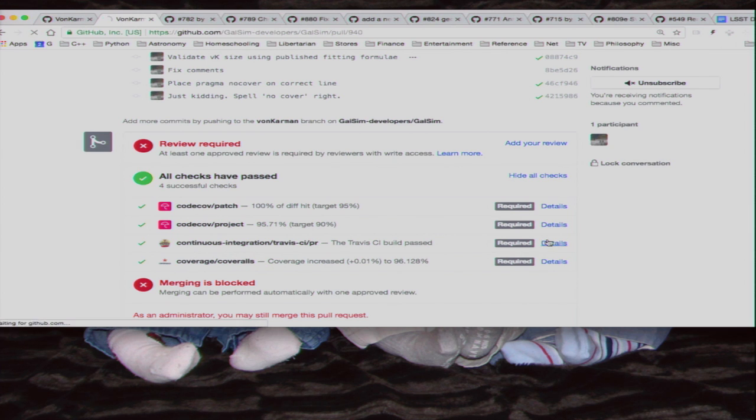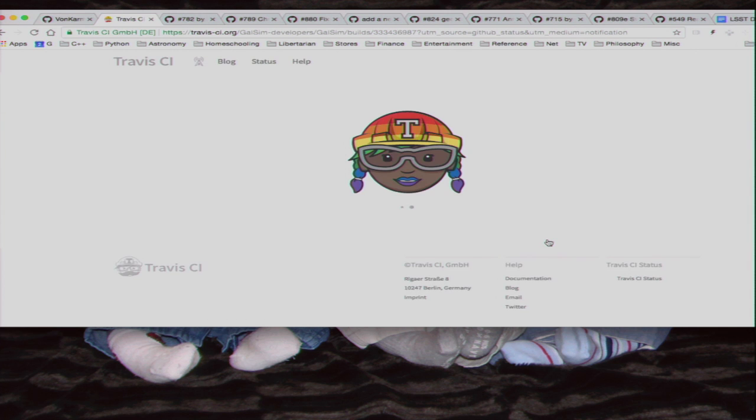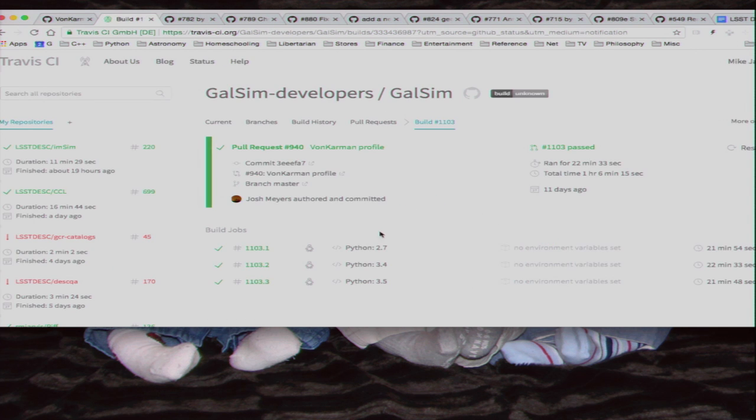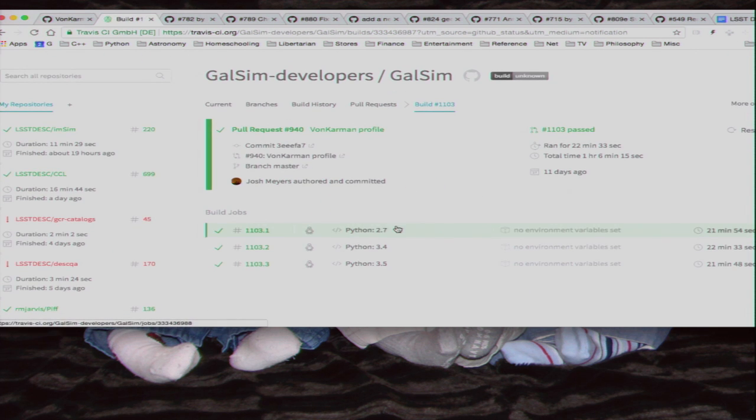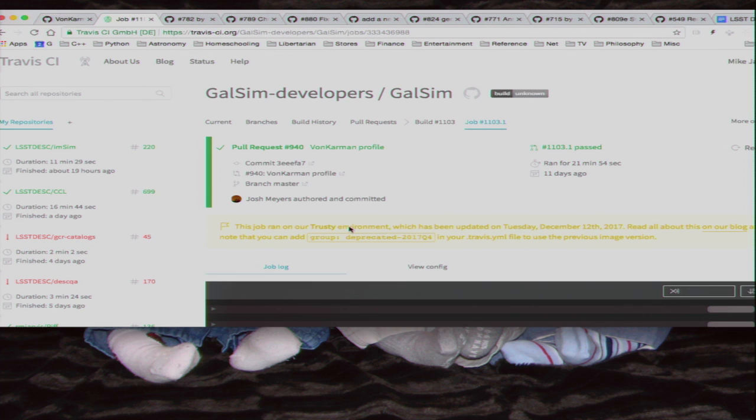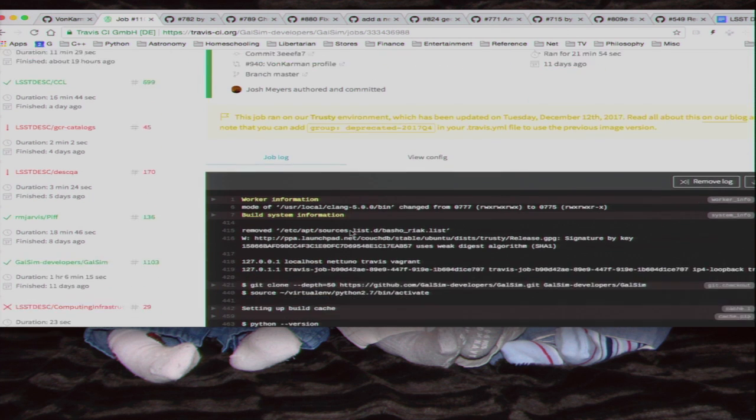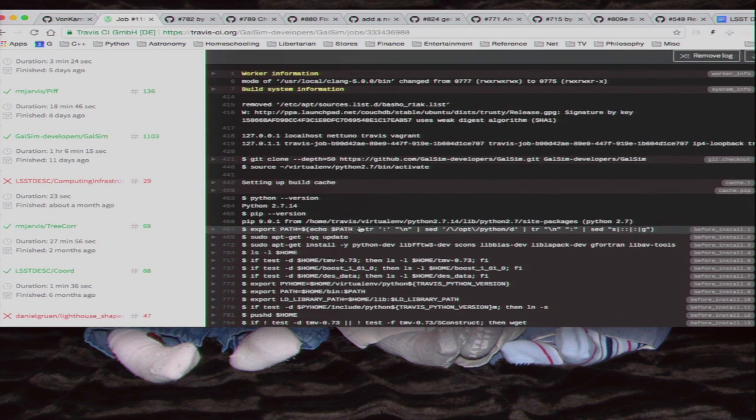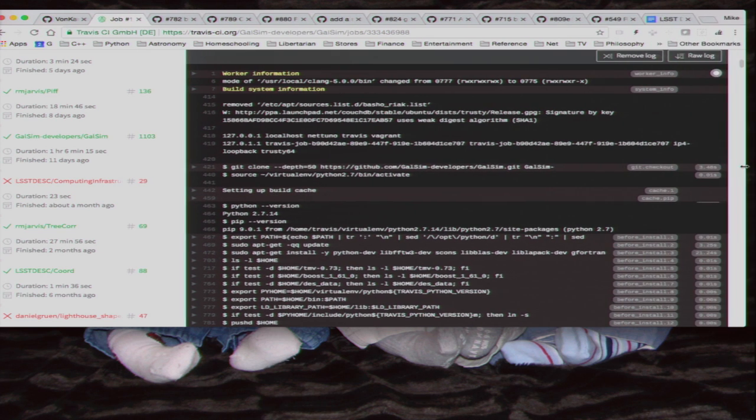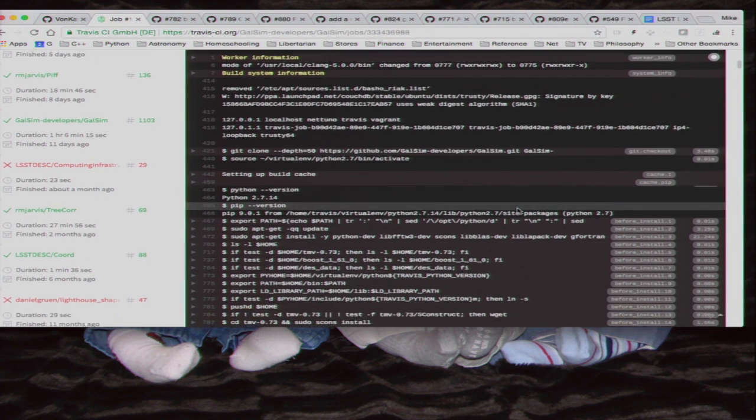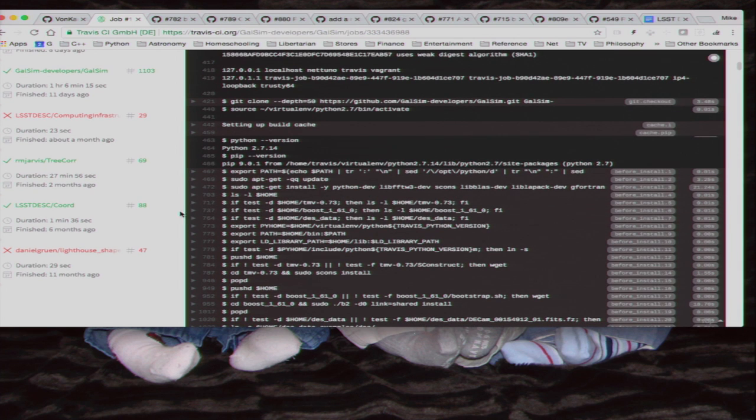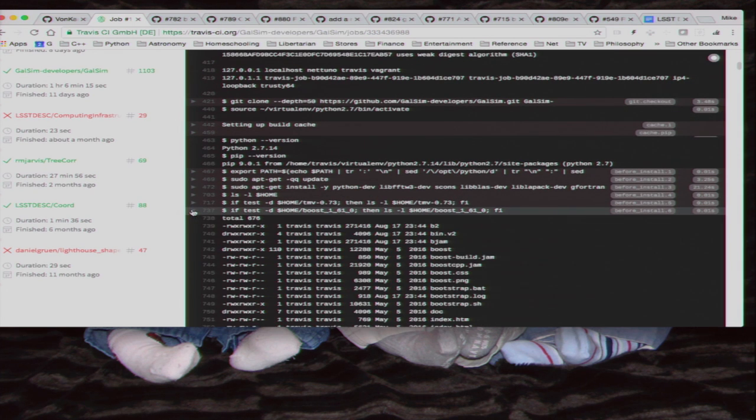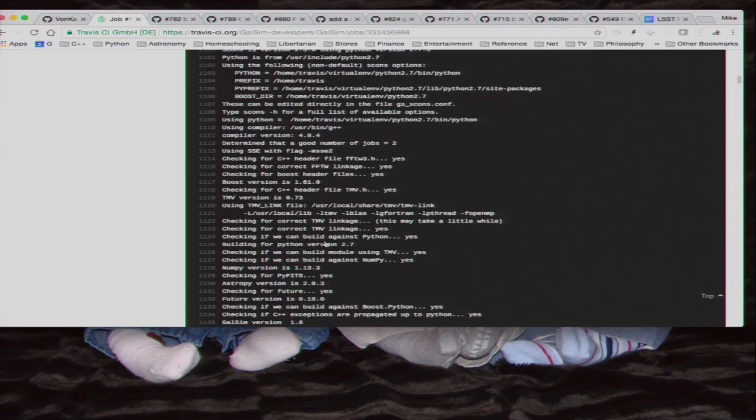So if you click here to details, it'll take you to the Travis page and show you we have three different runs. We test GalSim on Python 2.7, 3.4, and 3.5. And you can click through to one of these. And you can see this is the Travis log for when it ran. Let me just close this a little bit. There we go. So it shows you its log, and each of these things you can expand out if you want, right? There's some stuff there.